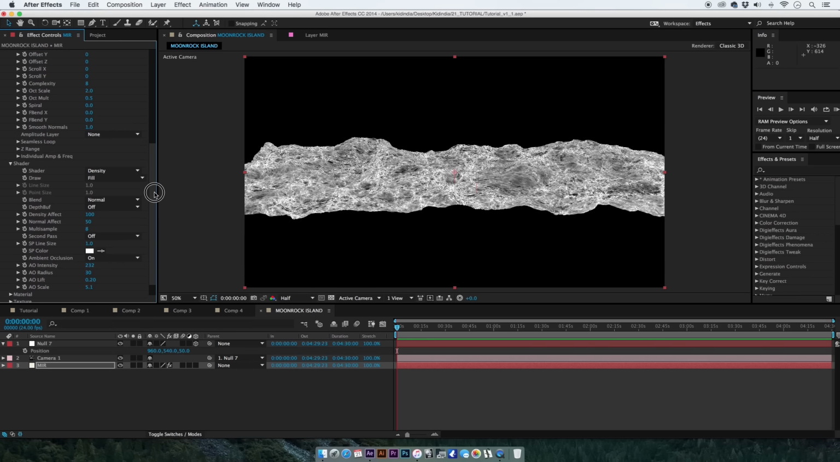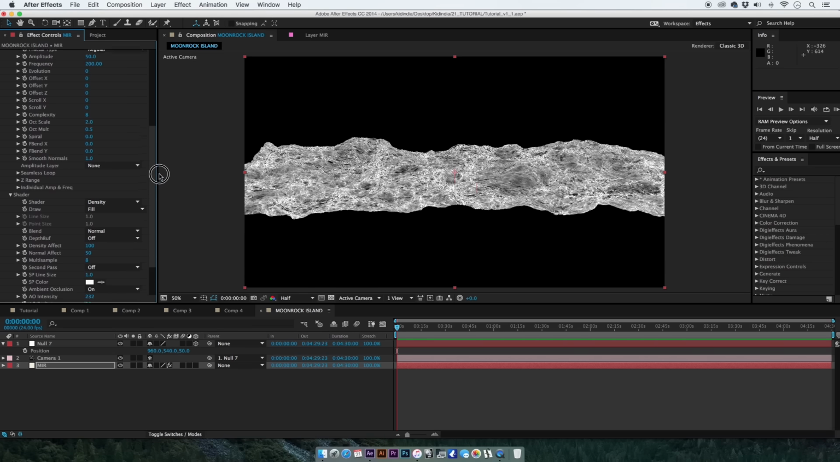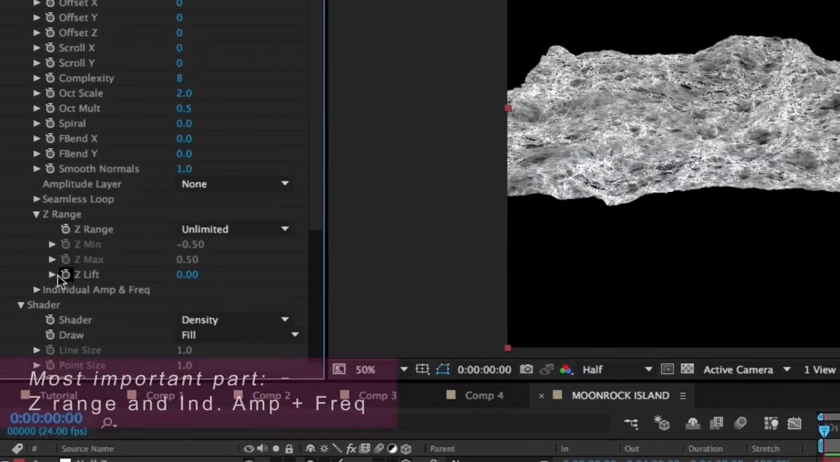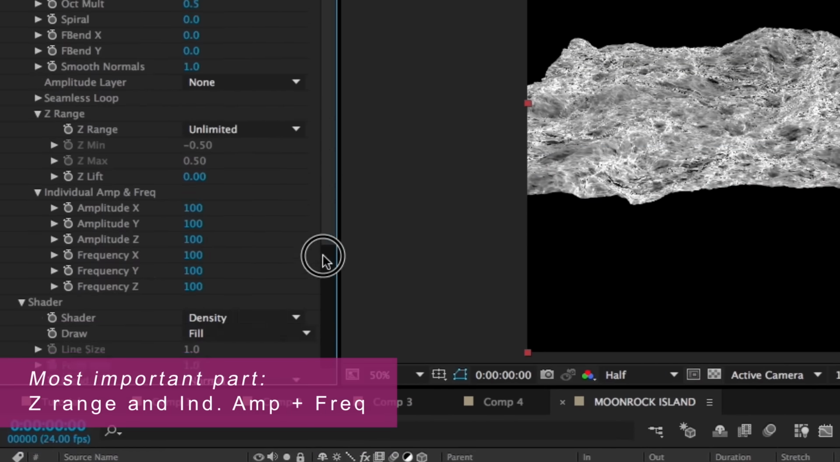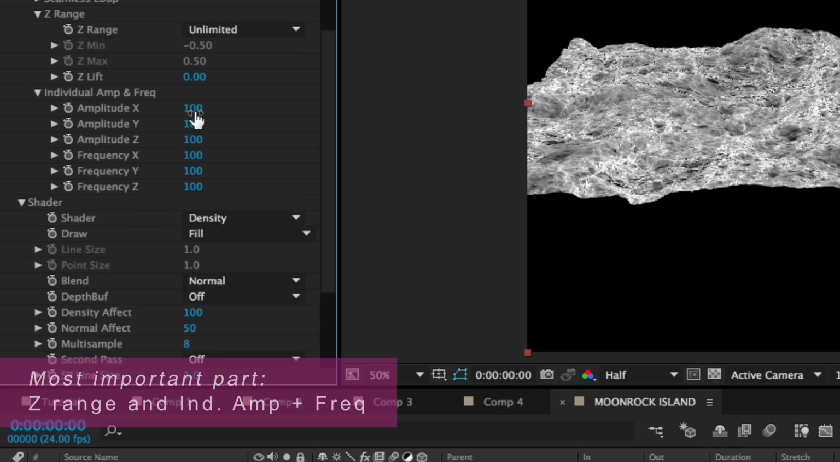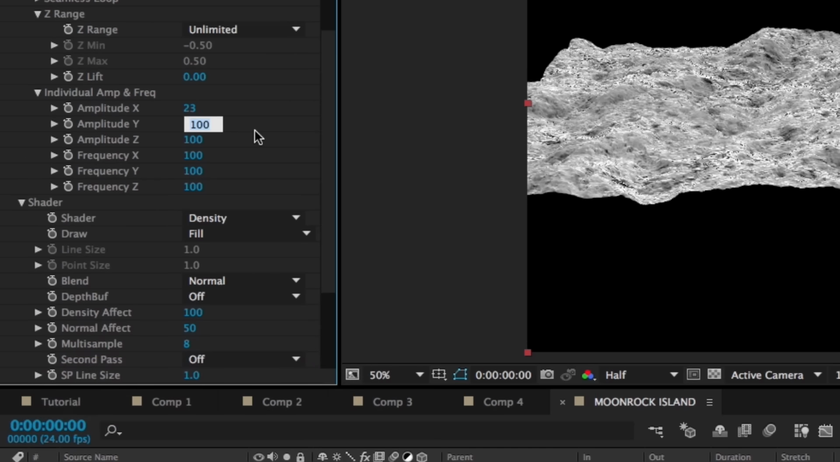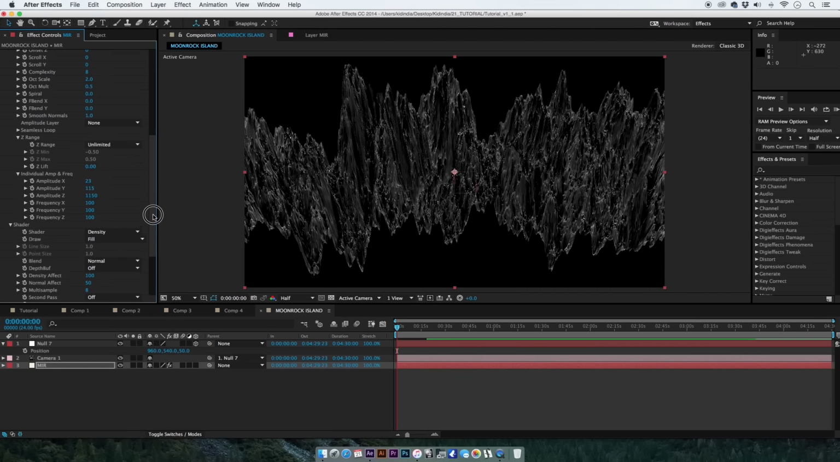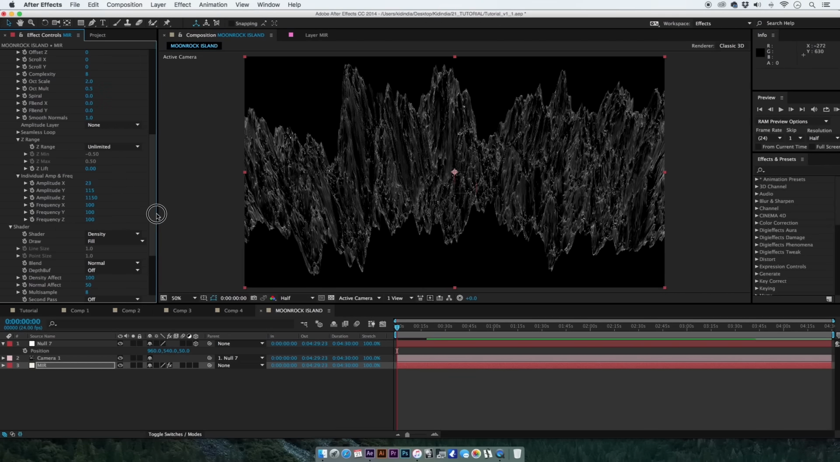So we are going into the most important part of this tutorial now, which is in Fractal at the very bottom, below Seamless Loop. Open the Z range and the individual amplitude and frequency. Change the individual amplitude X to about 23, the Y to 115, and amplitude Z you can change to 1150. And as you can tell, there's tons of noise on this because we just increased the amplitude of the Z value. Now this is where the Z range comes into play.